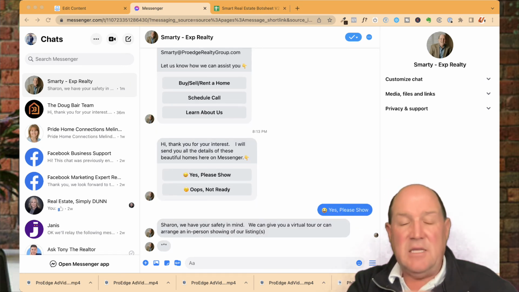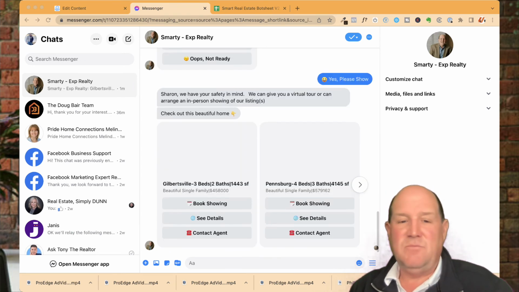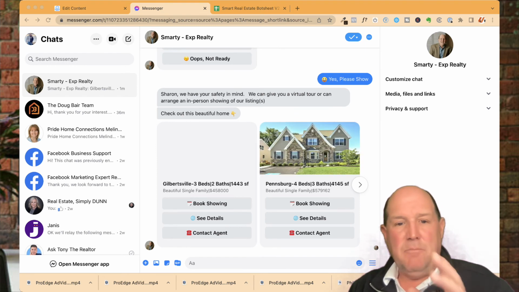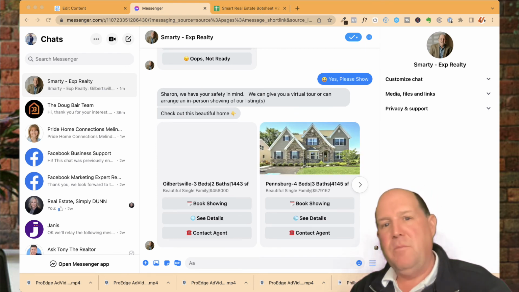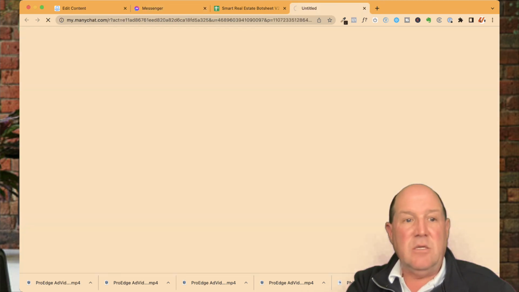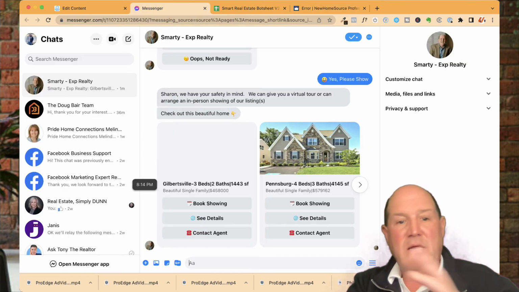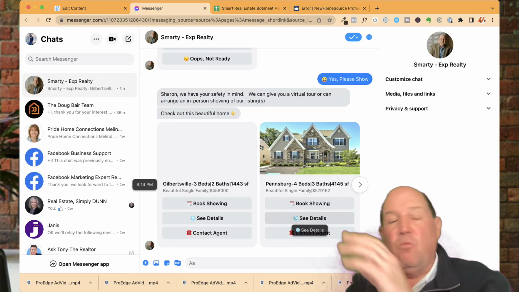So again, you're seeing the conversation the bot's having, promoting the listing, and now this is where BotSheets comes in. BotSheets is now presenting a beautiful gallery of the homes that I want to promote in my listings. So they can look at the one over in Pennsburg or over here in Plymouth Meeting, and there's a little back and forth, and you'll have pictures, the ability to book a showing, see more details, or contact the agent. If I click on the see more details, it'll come up to a site. In this case, I don't have a site here, so that's no longer active in my sheet. But you can drive them right to another website.